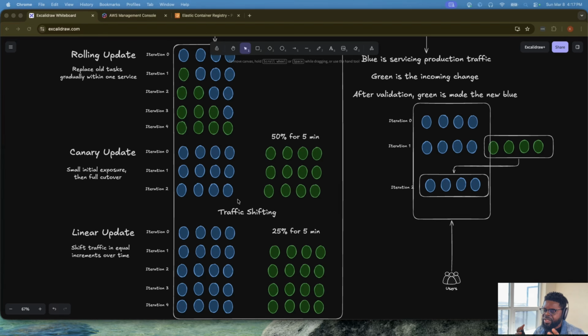Sometimes canary and linear are what confuse people, but I'll try my best to explain the difference. For canary, just know that it happens in two shifts. The other one was kind of gradual, but for canary, it happens in 2 splits. The first thing is that you set a percentage: how many percent of the traffic should be shifted to the green, and for how long. So here you are saying, I'm bringing up a new version, and for 5 minutes, take 50% of the traffic to the green version.